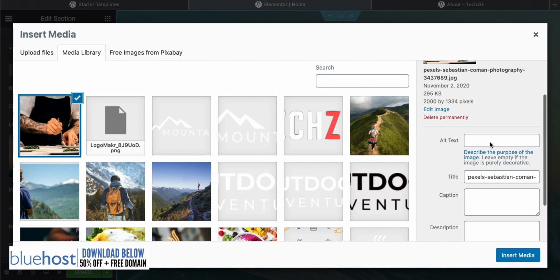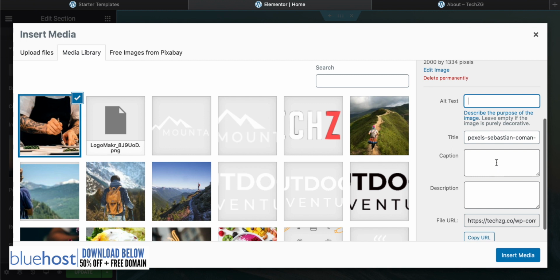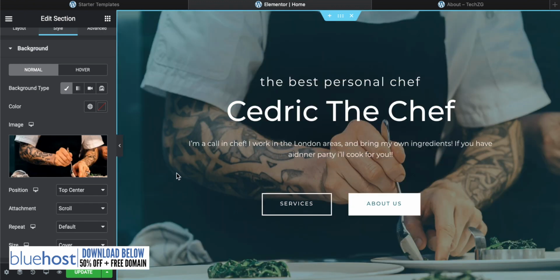Now, on the right hand side, you may want to put some alt text for the image. That basically just tells Google what the actual image is. This is sometimes used for SEO. So if you want to put some keywords in here for the caption and the description, you can do that. They won't be displayed on your website. Once this is uploaded and it's checked off with a tick, you can press insert media and you can literally see straight away. How cool is that?